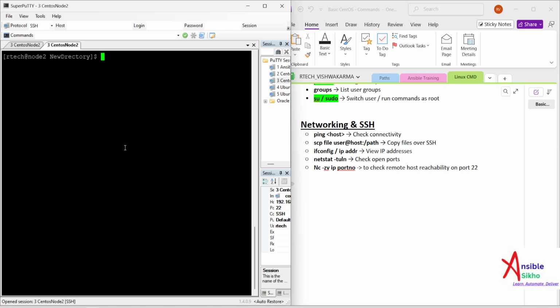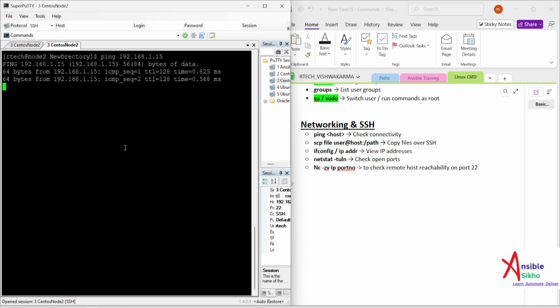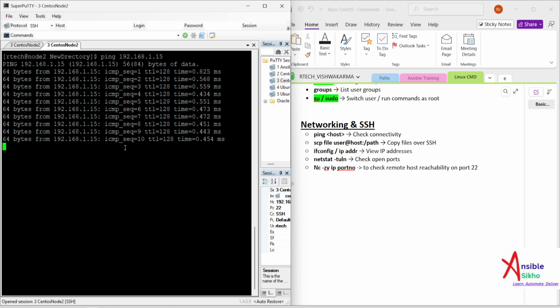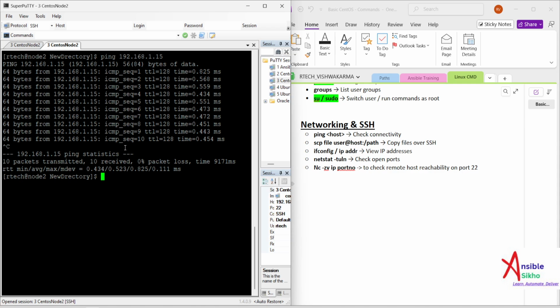I'll just ping my base machine, 192.168.1.15. If you can see, it will be pinging continuously. Okay, we have to stop it somewhere, so we press Ctrl C, then only it will stop.